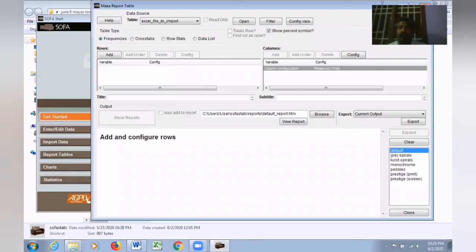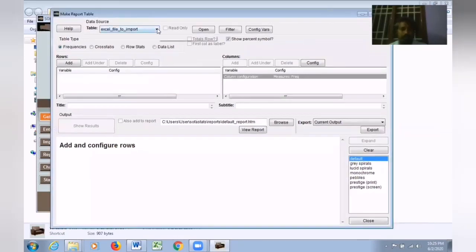Fine. And I have a file. Let me open the file. The file is descriptive statistics. Maybe you'll be getting all these files for your practicing purposes. You click on descriptive statistics. Fine. Here, 4 options are available: frequencies, cross tabs, row stats, data list. 4 options are there. Let us see one by one.